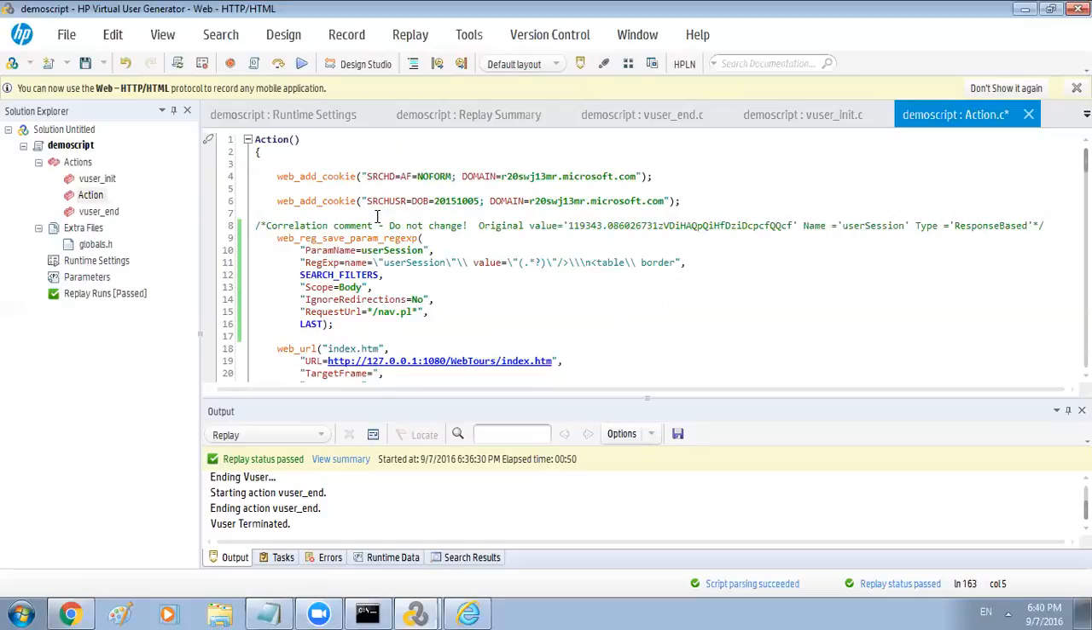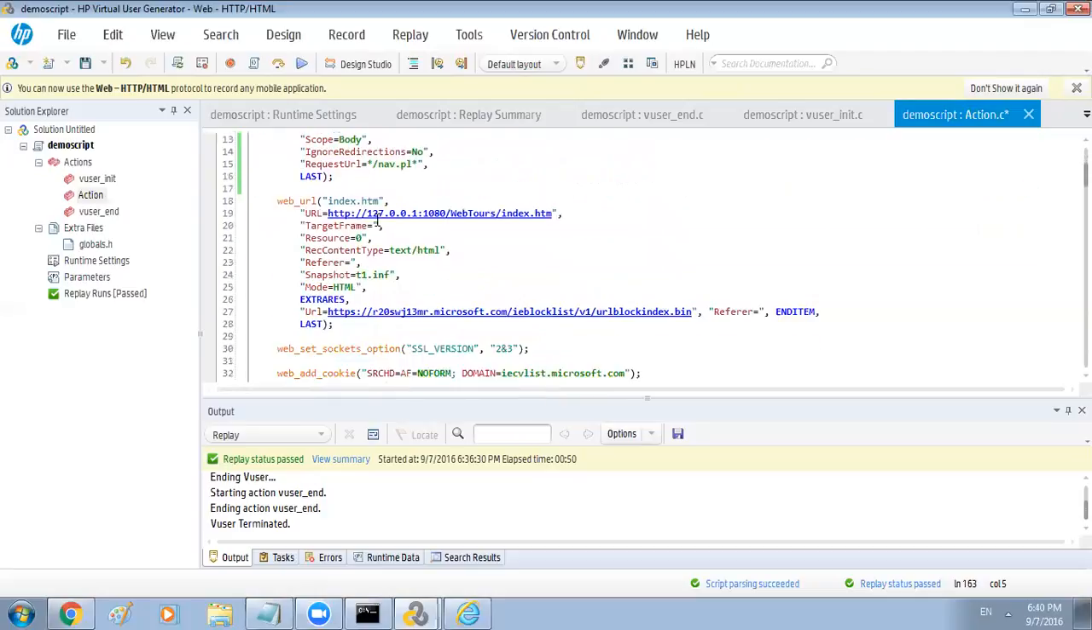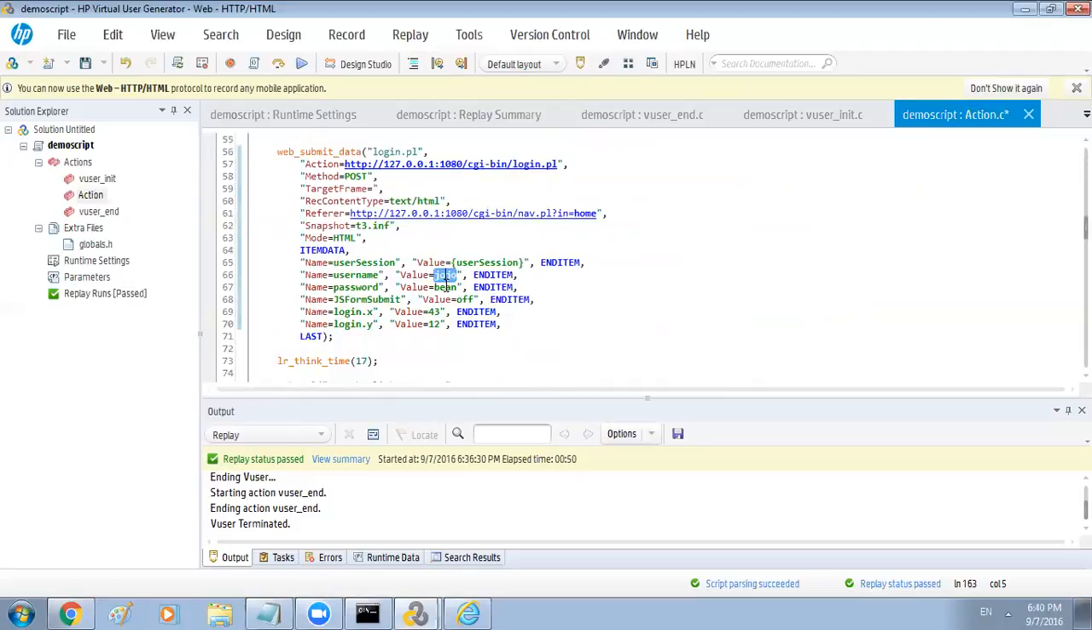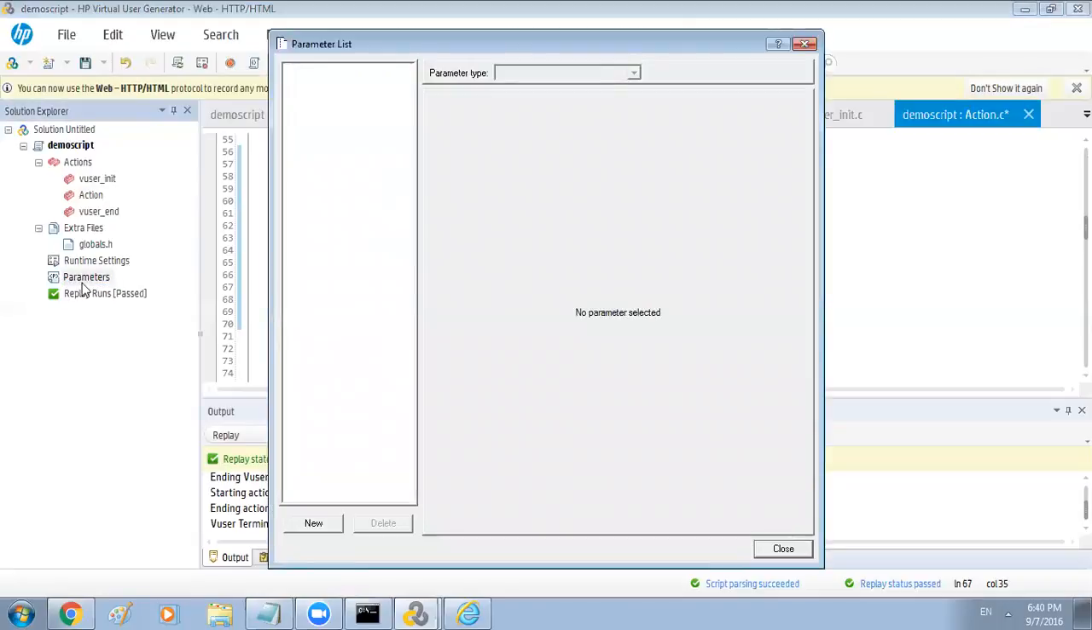Also, another topic that we have to review is the parameterization. There are some values, for example, the user and password, that can be parameterized in order to run the flows with different data. And here in this parameters file, we will see all the parameters that we have for the script. In this case, we don't have any.